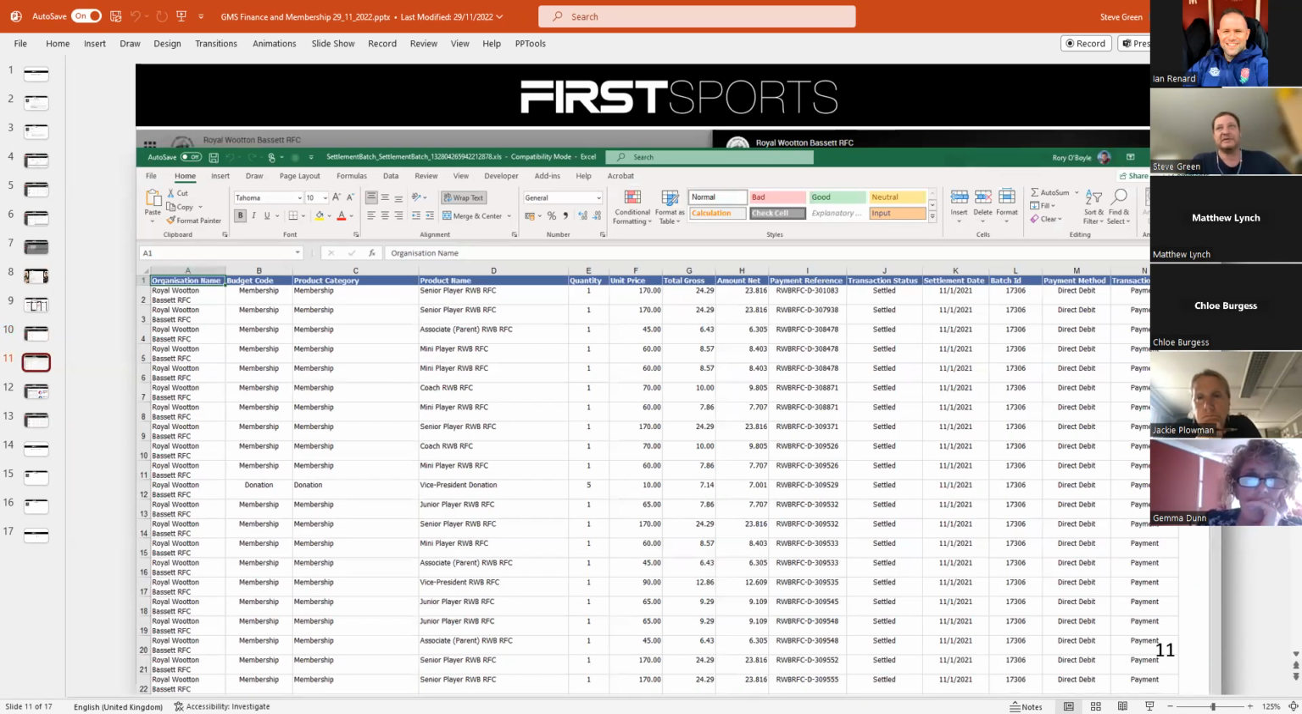All the settlements can be exported, so you can put your own filtering on. You can look at it by membership scheme, if you want to pick out how many people have bought a certain membership, what they've paid and what payments are coming back in each settlement.